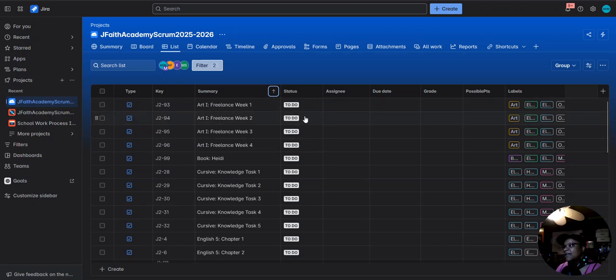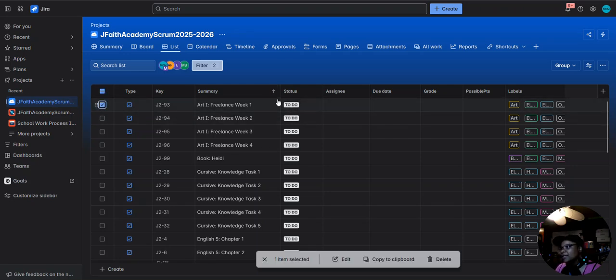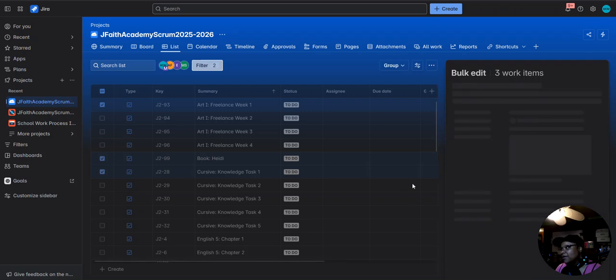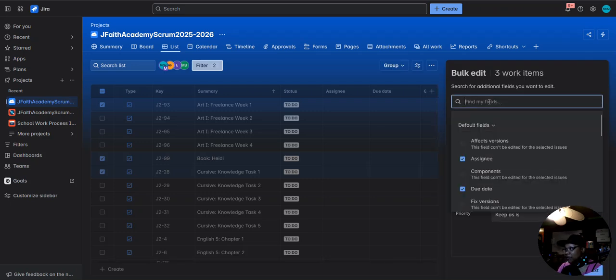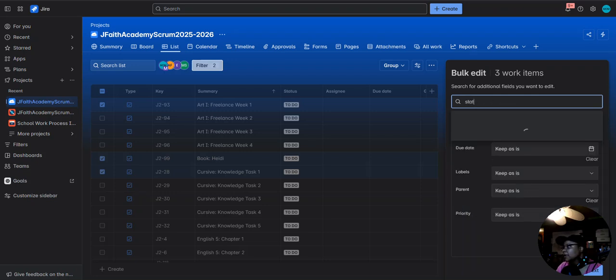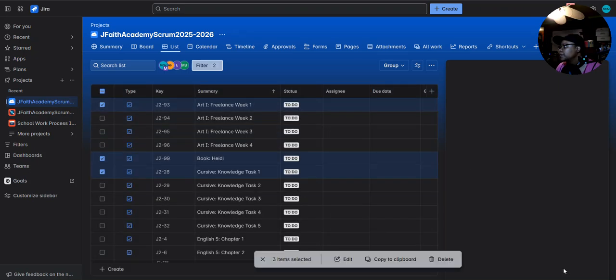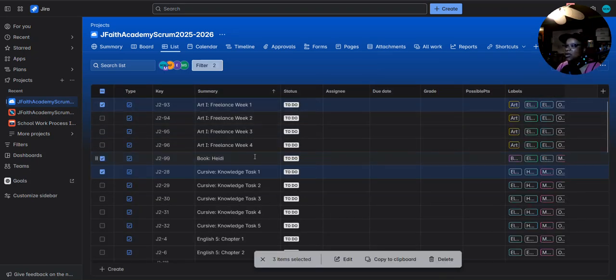Now, I did try to see if you could bulk change the status, but there was no way to do that. So you cannot select these ones that you're going to do, and I'm going to just select three and go to edit here, and there is no status. And even if you try to look for status, it doesn't show up. So status is one of those things you cannot just automatically change. So yeah. So I think this is going to work out though.